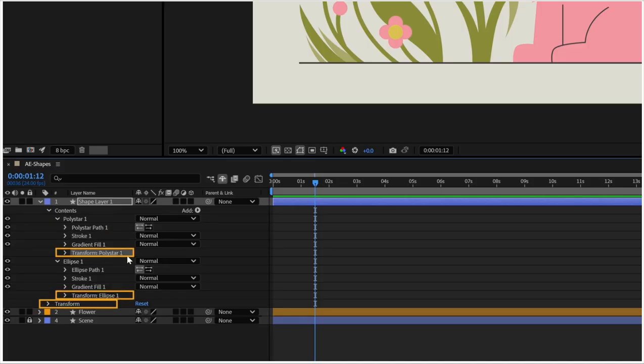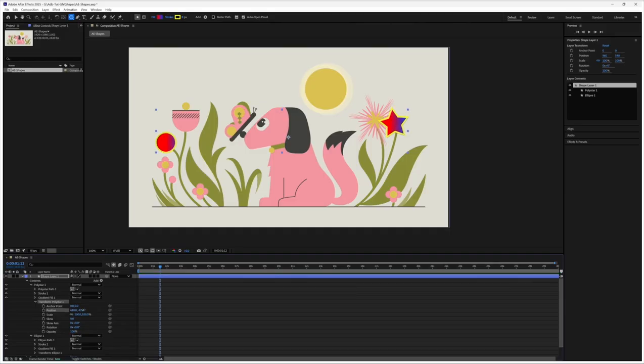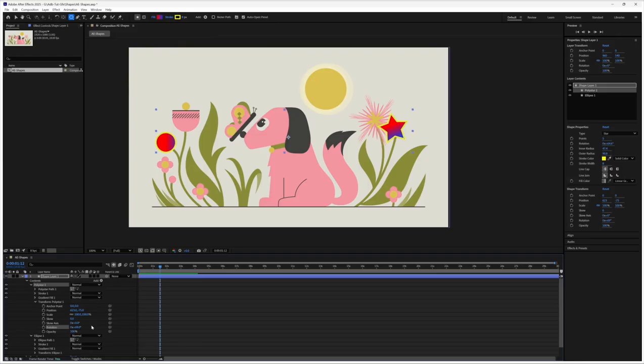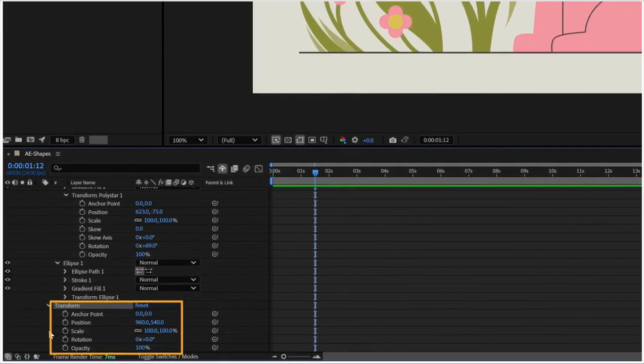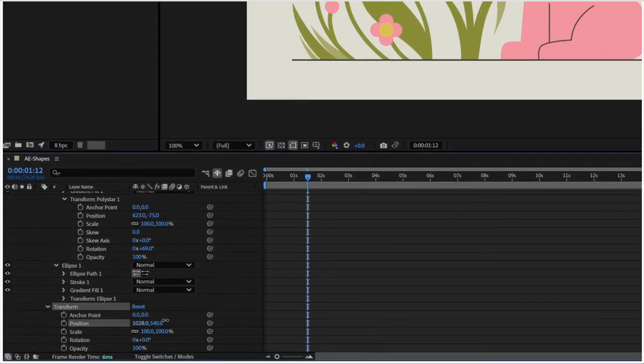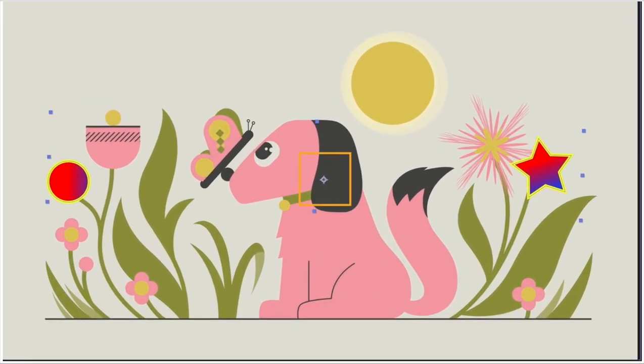You'll also notice there are three different transform groups. The transform properties grouped with the shape, such as Transform Polystar 1, will only affect the individual shape. As I tweak the properties, you can see the star moved independently from the circle. Open up the transform properties at the bottom of this layer in the timeline. Adjusting the properties here will affect the entire layer. Since both the ellipse and the star are on this layer together, they're both scaling and rotating around the layer anchor point, which is this target-looking icon in the center.